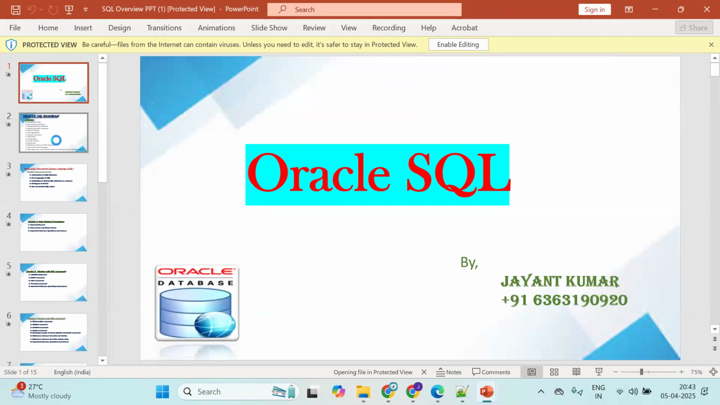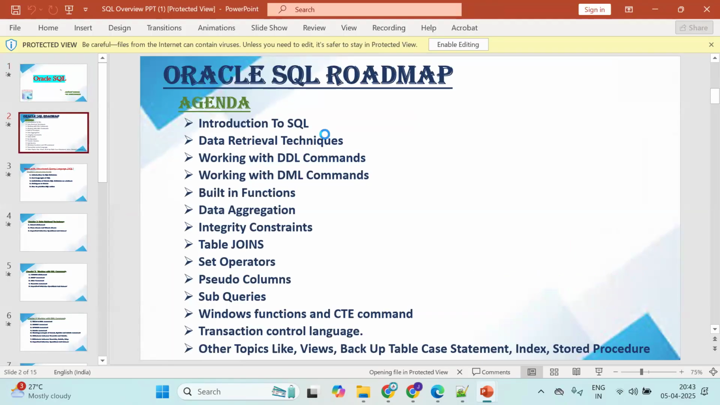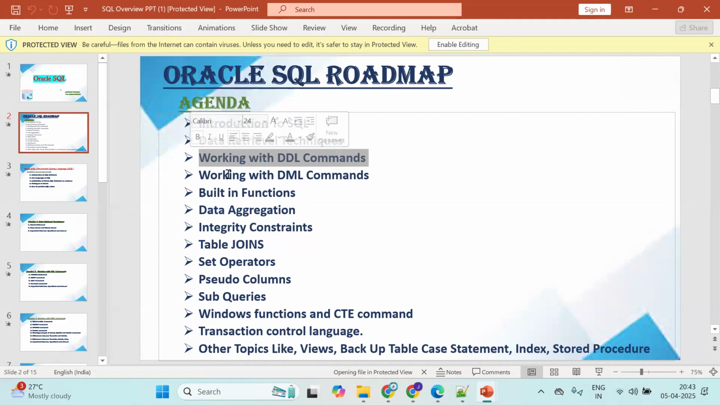Okay, so as part of SQL, we are going to cover introduction to SQL, then data retrieval techniques, working with DDL commands, DML commands, and these are all basic. Once you start writing the queries, it will be easy. So from the basic level, I'm going to teach you.